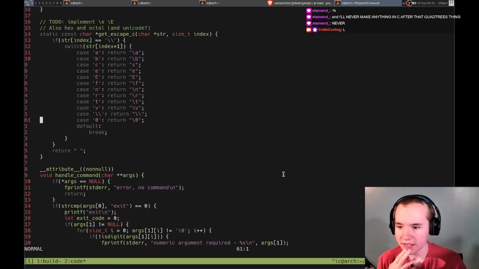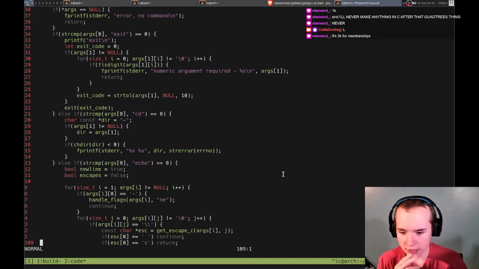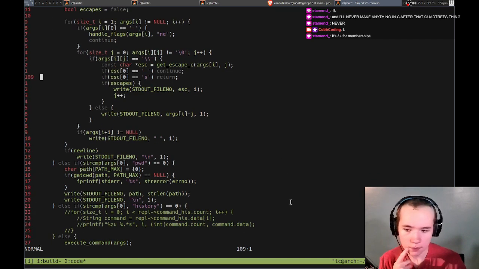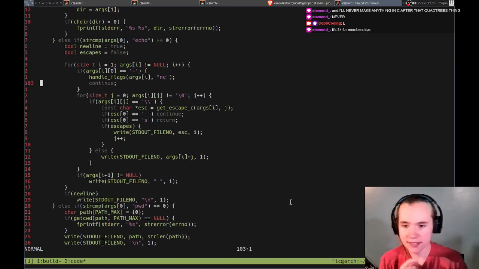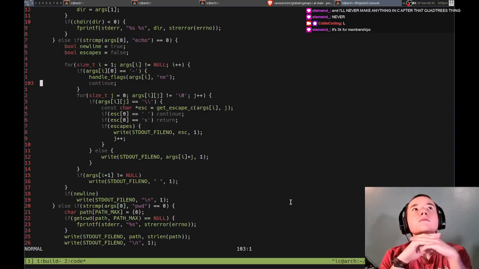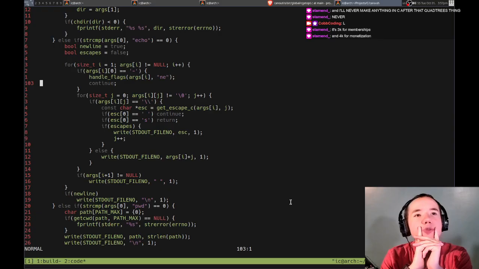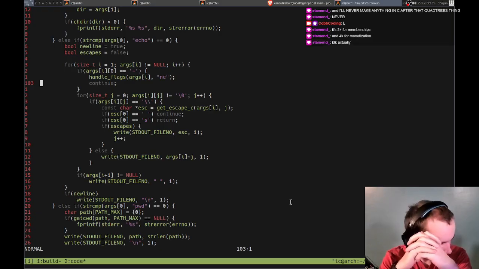Handle flags. Let's see how that's gonna work. So will it return? It will return. Yes, we need to know what flag to set. Right, so that is where the complication arises. So what if we return the string that contains that?